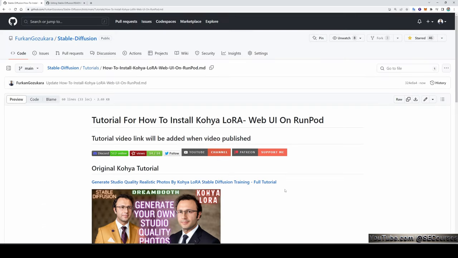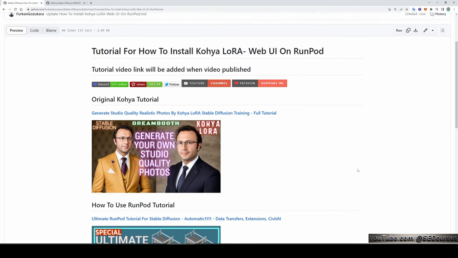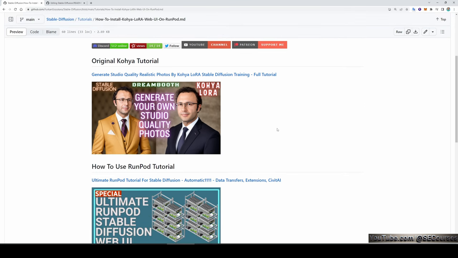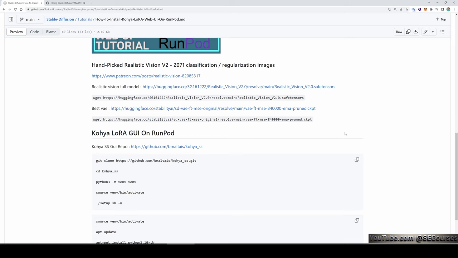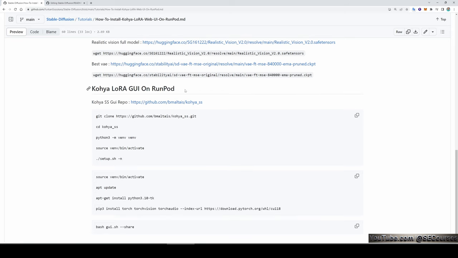Now I am using a GitHub repository to put descriptions and user commands in my tutorials. The link of this file will be in the description. Every command is written here. If you don't know how to use Kohya, I have an excellent tutorial here. You can click this link and watch it. Also, if you don't know how to use RunPod, I have another excellent tutorial here. You can click and watch it. So the commands are ready here, Kohya LoRA GUI on RunPod.